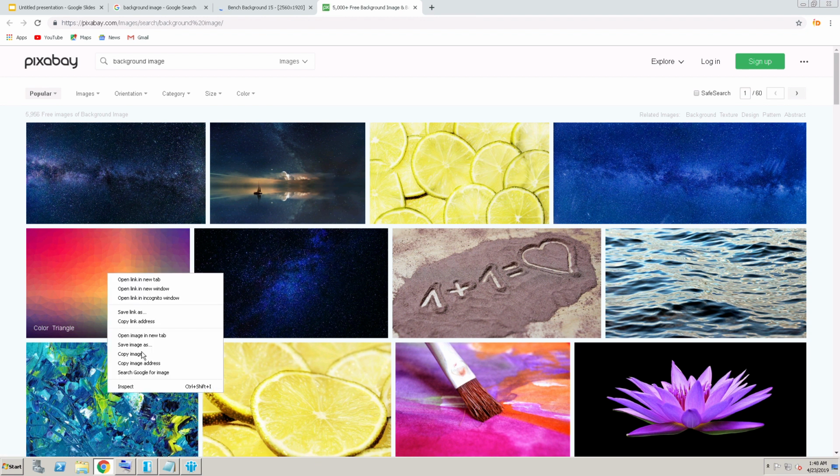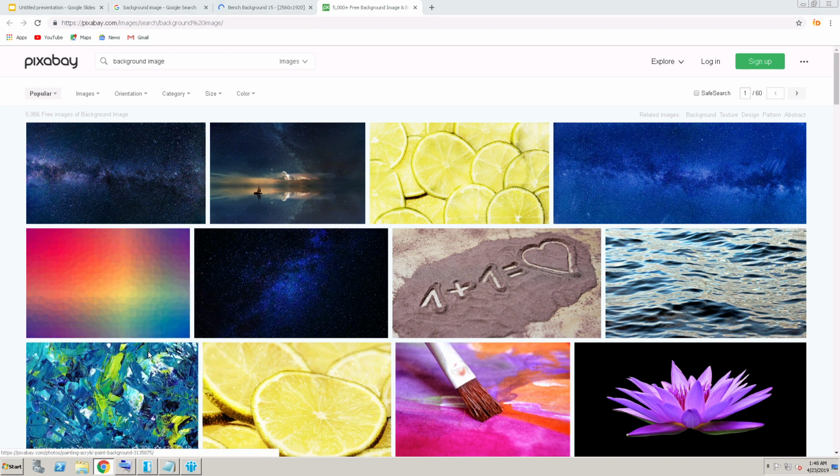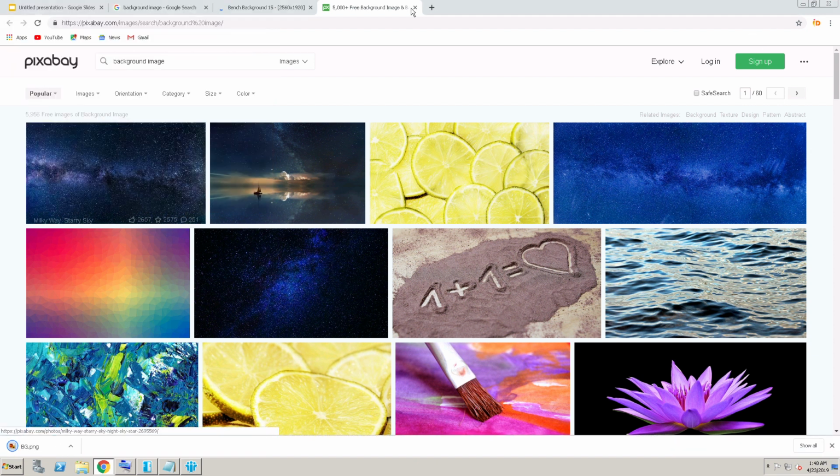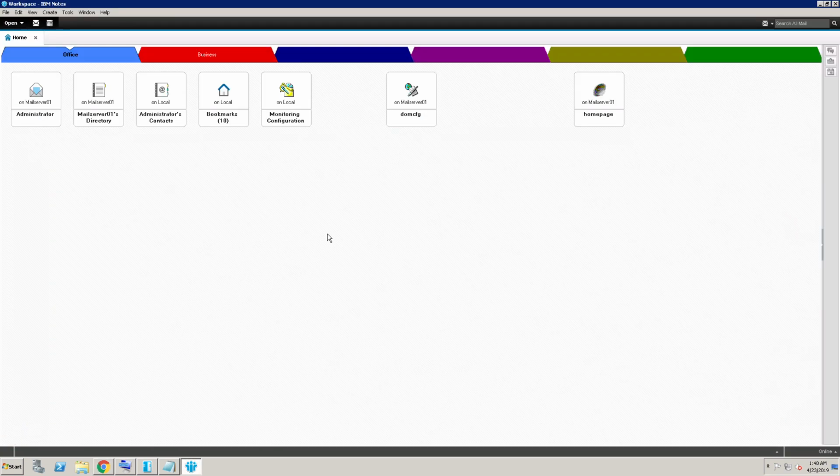Like this one, save as image. Okay, and desktop, background color. Save this image and go to the workspace background, choose default.